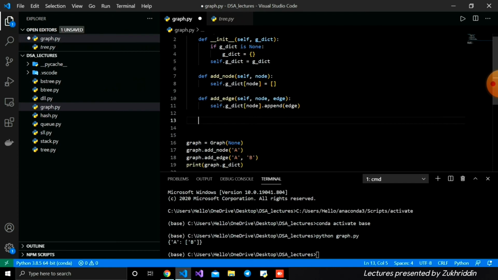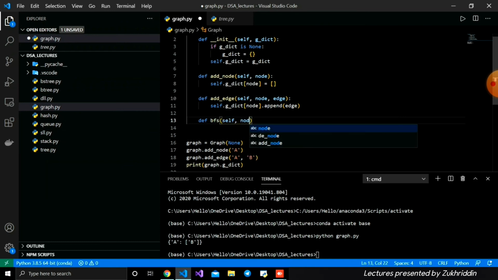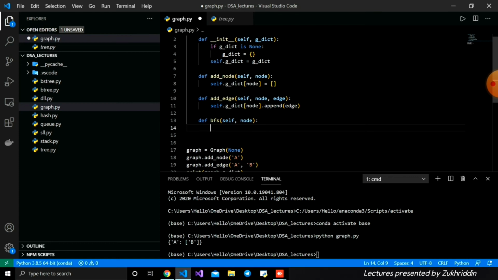Okay, let's implement graph traversal to our graph data structure, which are the breadth first search and depth first search. Firstly, we're going to implement breadth first search. I'm going to define a function bfs, which is the breadth first search, inside self and the node, and inside, firstly, I'm going to define a variable which is visited, and this visited variable stores all the nodes which are visited. I'm going to define the visited as a list, okay, as a list.